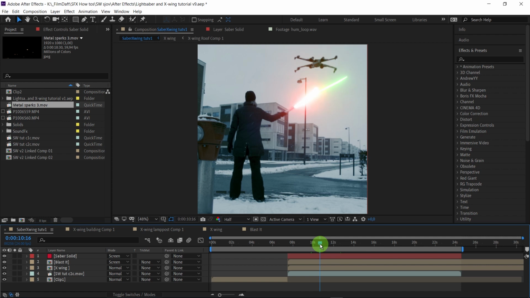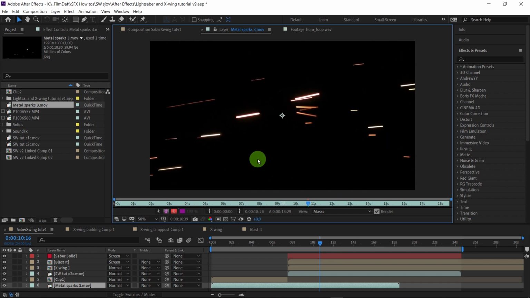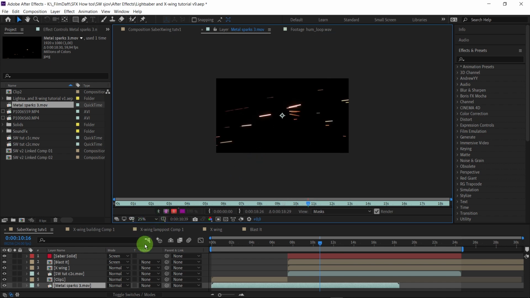Okay, so I've decided that it would be fun to add some sparks to the scene. When the blasters hit the lightsaber, I want some sparks flying around. And I've imported this stock footage of some metal sparks I thought I could use, and as you can see, there's a lot of random sparks. I could just use small pieces here and there and just mask out the sparks I want to use.